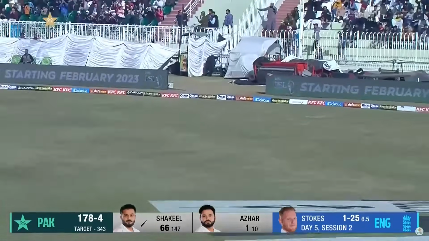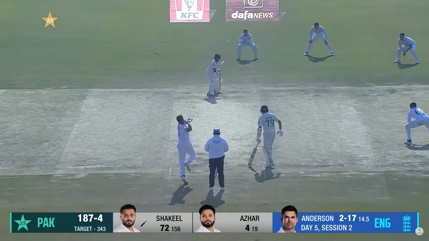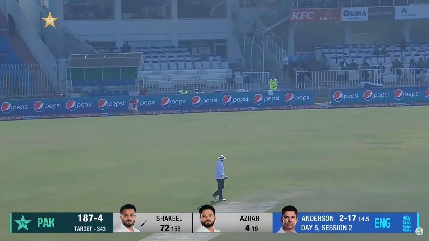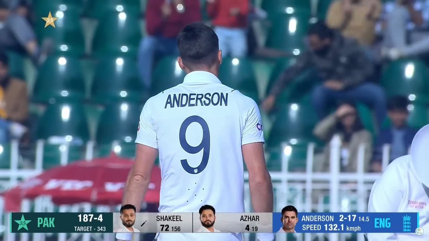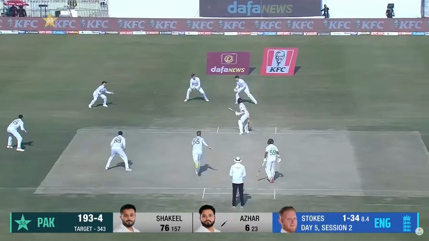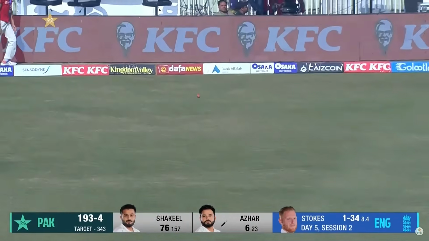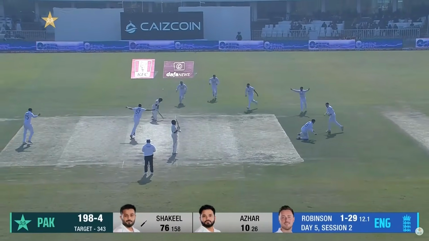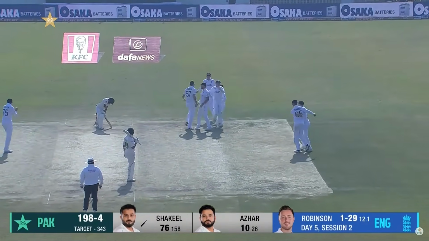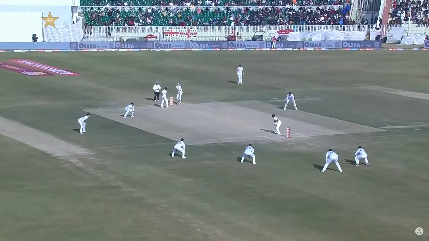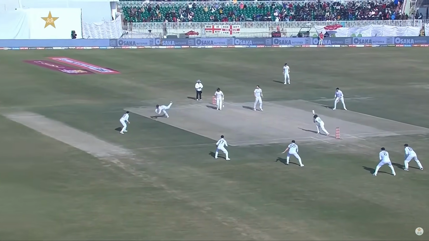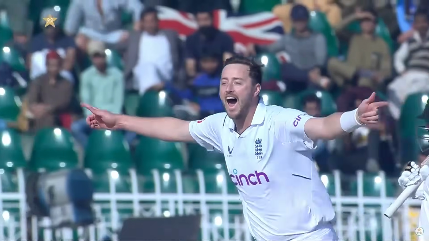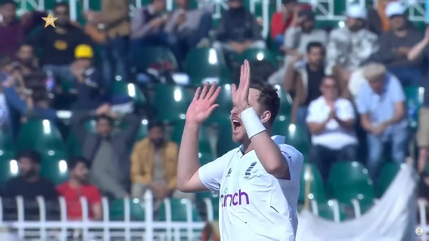Cut hard, there's no one out there. Stokes continues to attack. Clipped off his legs. He picks up another boundary. Almost. Our plan almost works. In the air. What a beauty. Absolutely brilliant from Stokes. Robinson floating it up, offering the drive. Shakil failing to get on top of the drive. And England have had those catches in all day long.